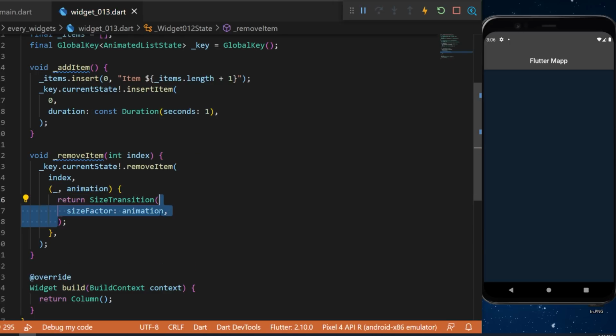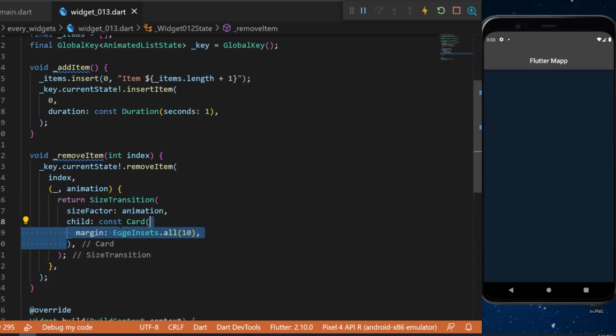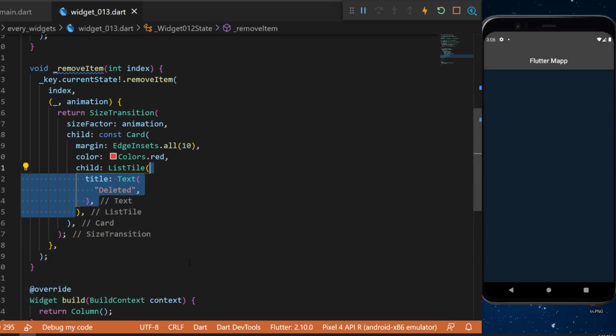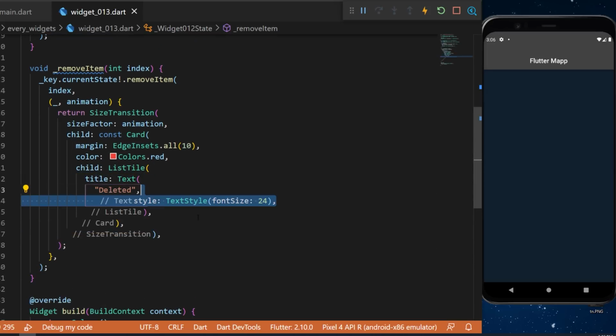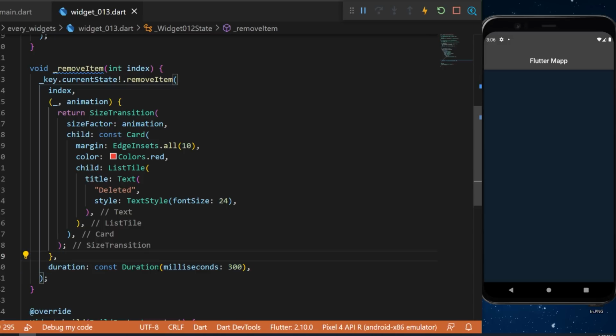The size factor will be the animation that we receive from the builder. Then we have a child, which will be a card. We will add a margin inside this card, a color red, and the child will be a list style. In the list style, we will have the text deleted, and the style will be a font size of 24. If you go over remove item, you will see that you need also a duration. We will say that the duration is 300 milliseconds.